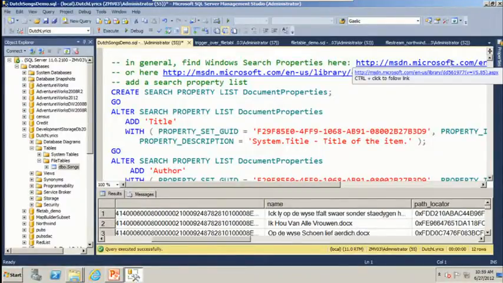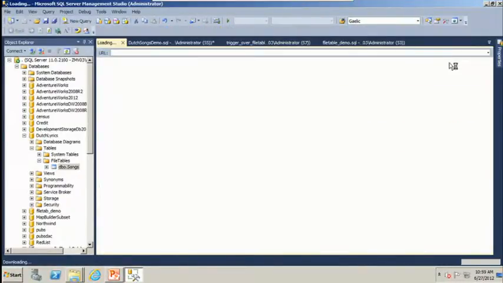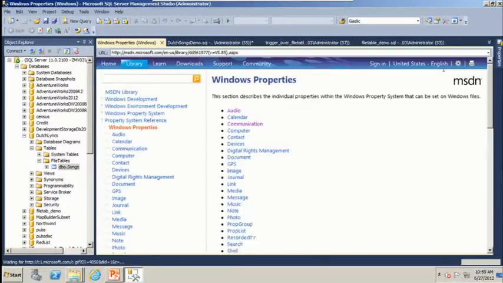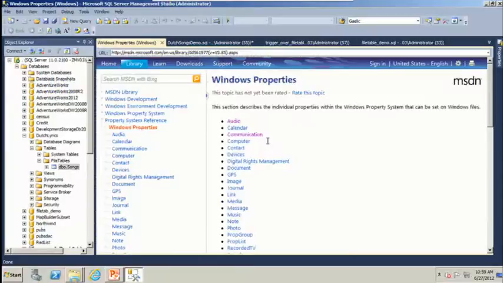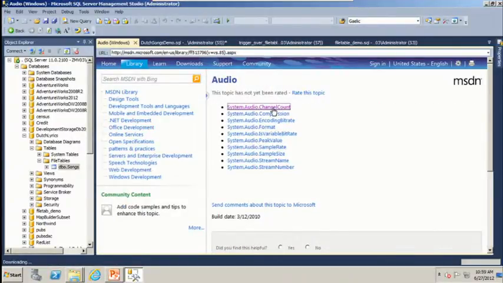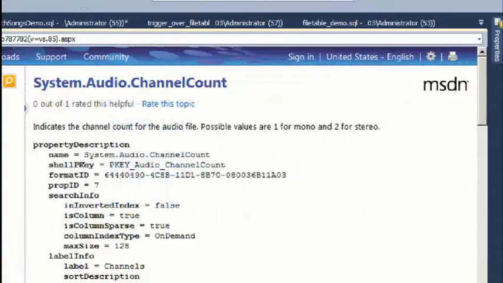So to do this in SQL Server, you have to go out and find the properties you want to support. And let's see if this will actually go out onto the internet and find them for me. Oh, wow. Not only will it go out there, and it says window properties. And when you go out there and look under, say, communications or computer or calendar or audio, let's look at audio. There's a list of the properties that they will support.